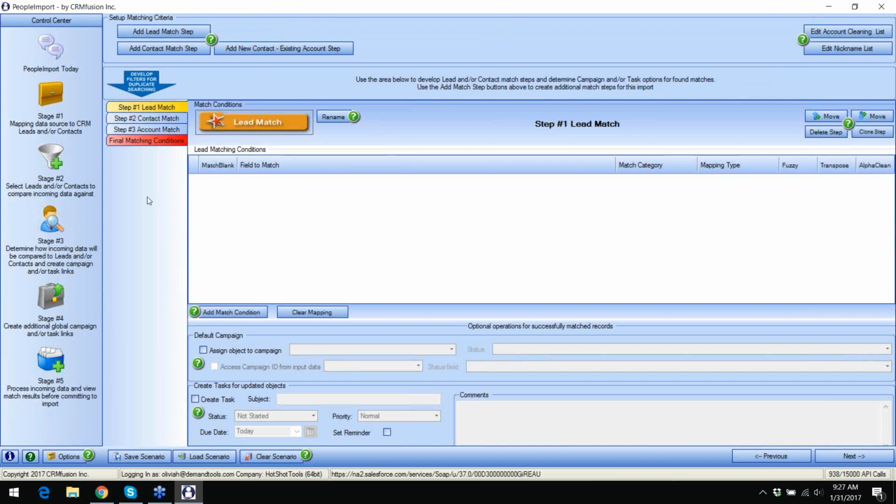All right, stage 3. This is where we tell the system what comparison we're going to be making between the spreadsheet and Salesforce data. And we have to do it for each individual object: leads, contacts, and accounts. Again, if you're not using leads or not using contacts in this, you won't see these steps. But since I'm using all of them, that's why they're pre-populated.